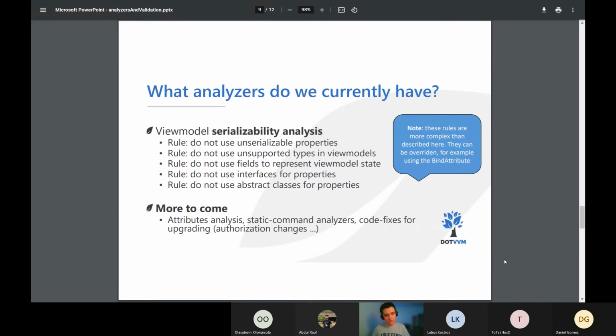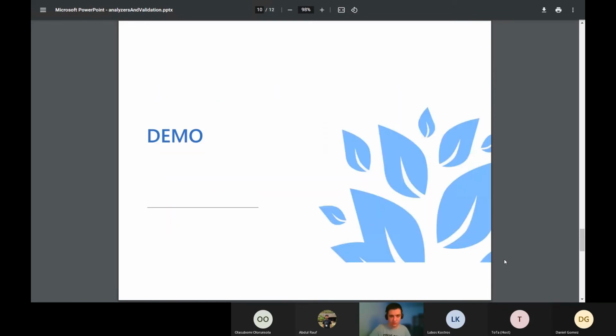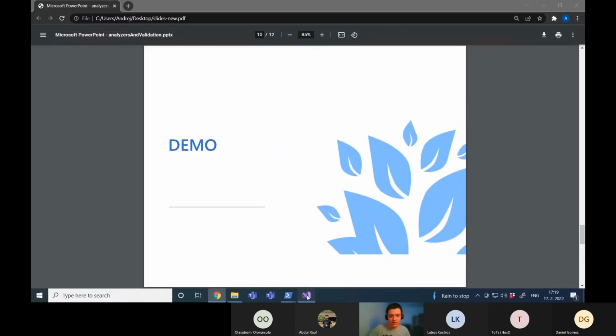But there are, of course, many possibilities for various analyzers that we might introduce in the future. But right now we focused on serializability issues of .vvm view models. As you all know, .vvm view models must be JSON serializable, and we tried to create an automated tool that would detect violations whenever something in a view model is not really serializable. So these rules can be pretty complex, but I can show you how they work.